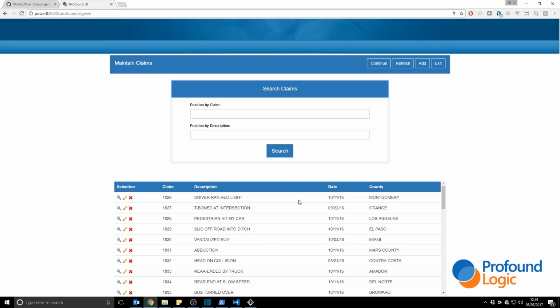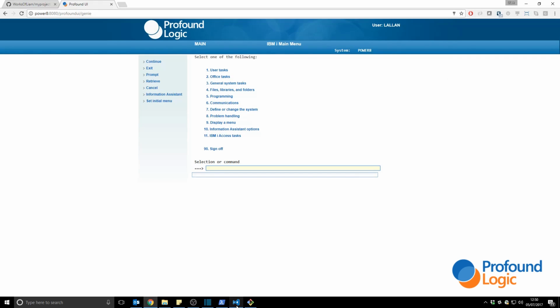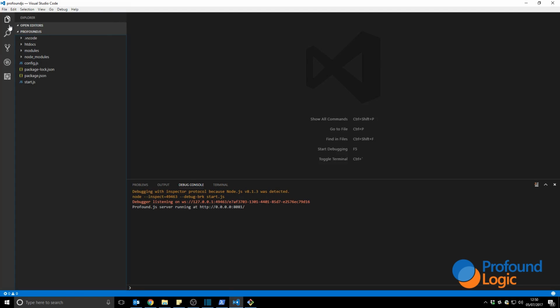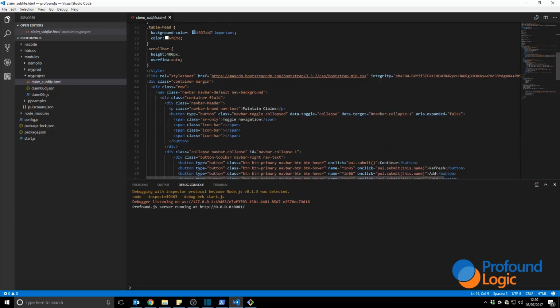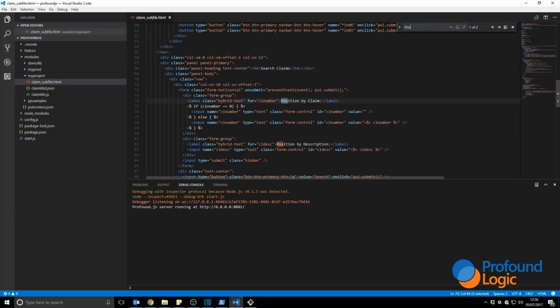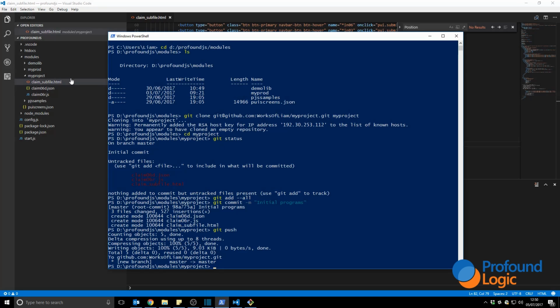But let's say we want to make a change to the code somewhere. Let's say we want to change some of this text here, so instead of position, it says something else. Let's exit out of this and go back over to Visual Studio Code. If we go to our My Project folder and make a change to the HTML, let's find where it says position. Position by claim. Let's change it to, let's say, claim by number or claim by ID. Claim by description. Nice and easy.